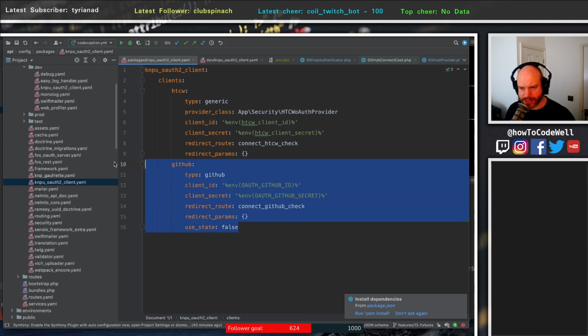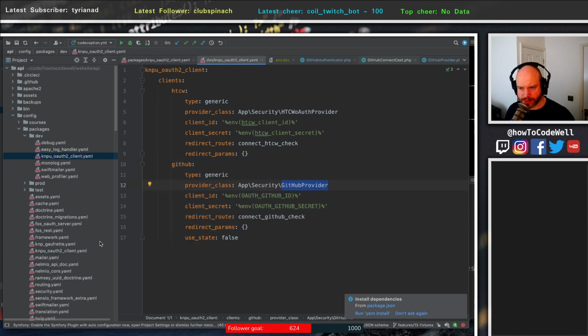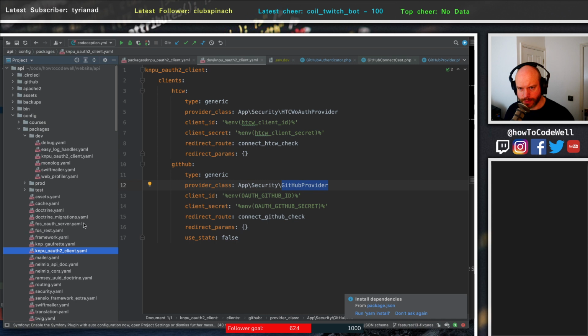It's seeing this, and it's not seeing this, which could mean that the file names are wrong. KNPU, OAuth2, client, YAML. They are the same. Okay.